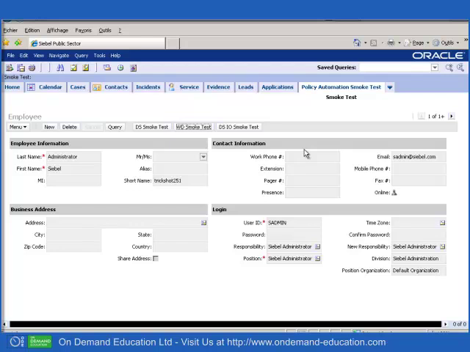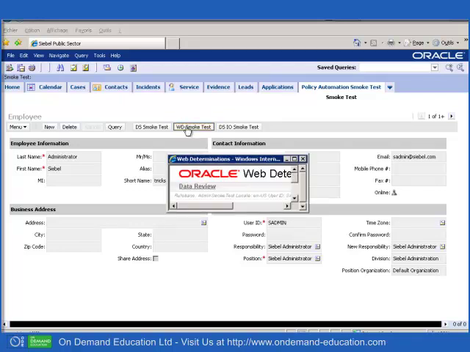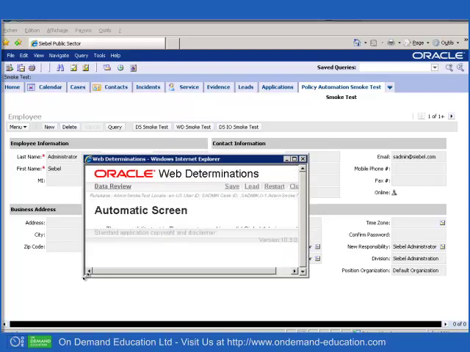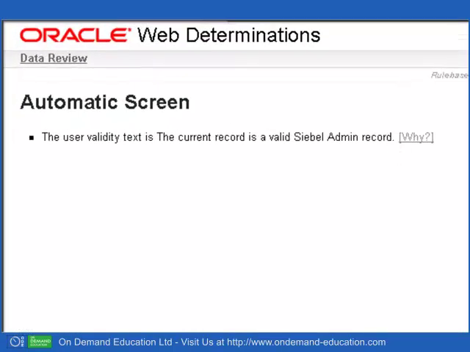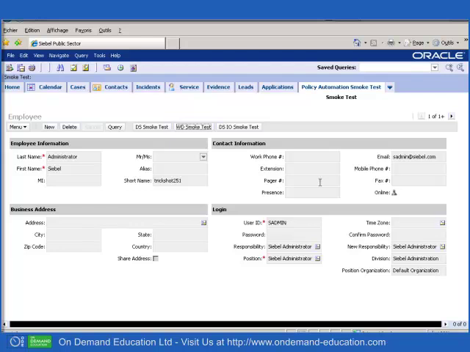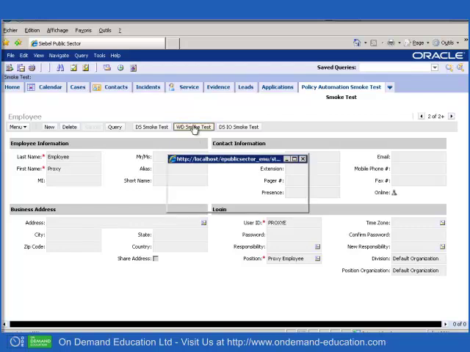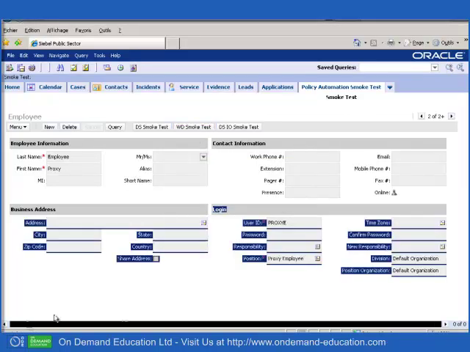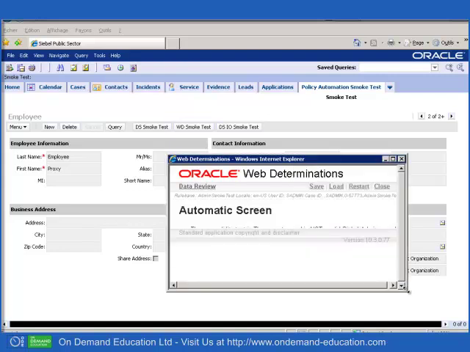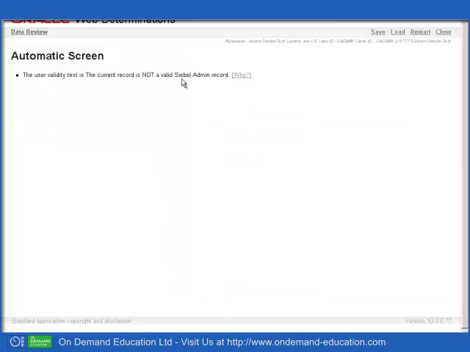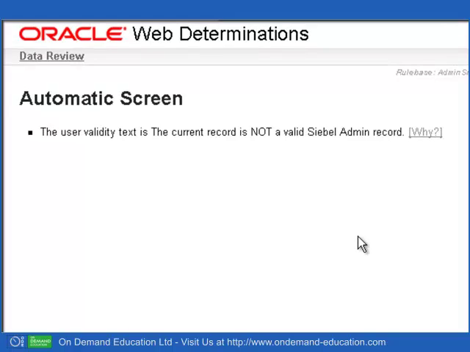Let's begin by clicking the Web Determination Smoke Test button. Provided your symbolic URL is set up correctly, a window should appear. The window may need to be redimensioned, but in this window you should see the current record is a valid Siebel admin record, provided of course that you're looking at SADMIN. If you scroll to the next record, who is not Siebel administrator, and repeat the process, you should see the current record is not a valid Siebel admin record. So, two different outcomes from the same rule base based on a simple principle.